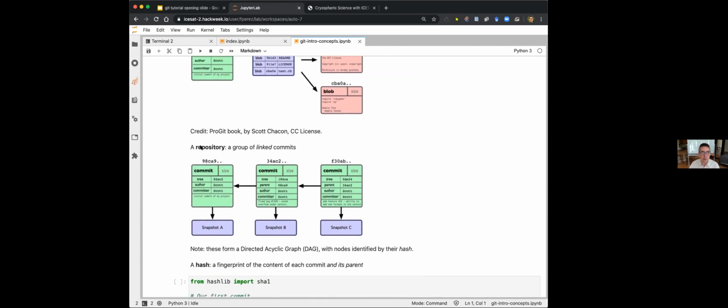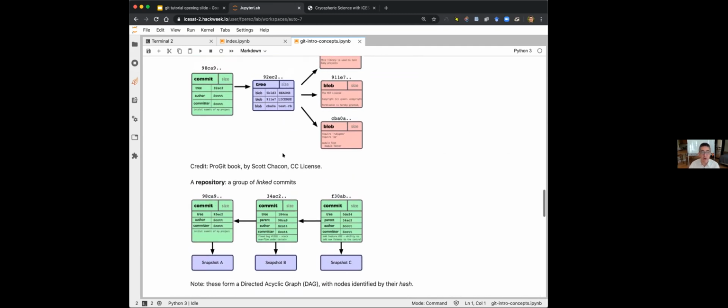Now, what is a repository? You'll also hear the term a Git repo, or a repo on GitHub. A repo is short for repository, a group of linked commits. The idea is when you began doing your work, you had a first commit. You put the initial version of your data in there. That's the first snapshot.